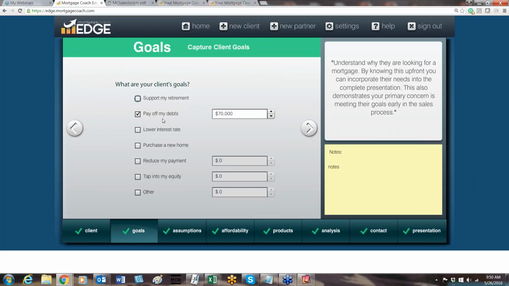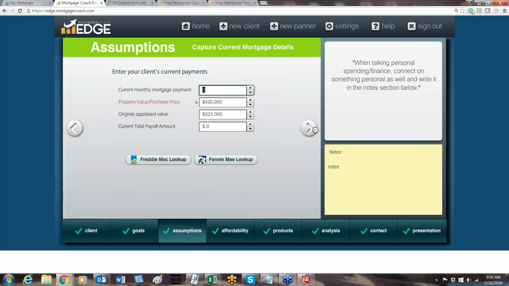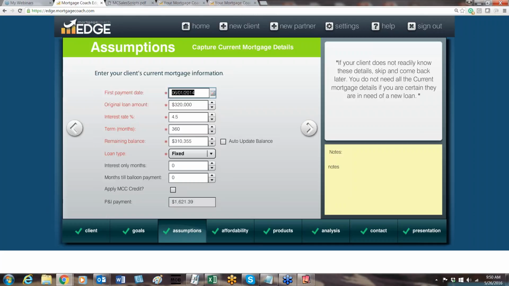So they want to pay off debt on this one. They showed the original appraisal as well as the property purchase price. And the reason for the original appraisal, if you have MI, MI goes off the original appraisal amount. So if you want something a little bit more accurate, if you have that amount, put it in. You would fill out the current mortgage information here.